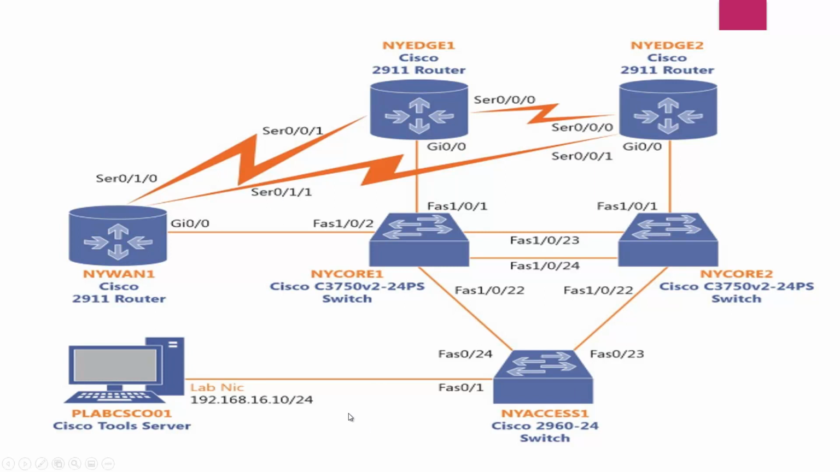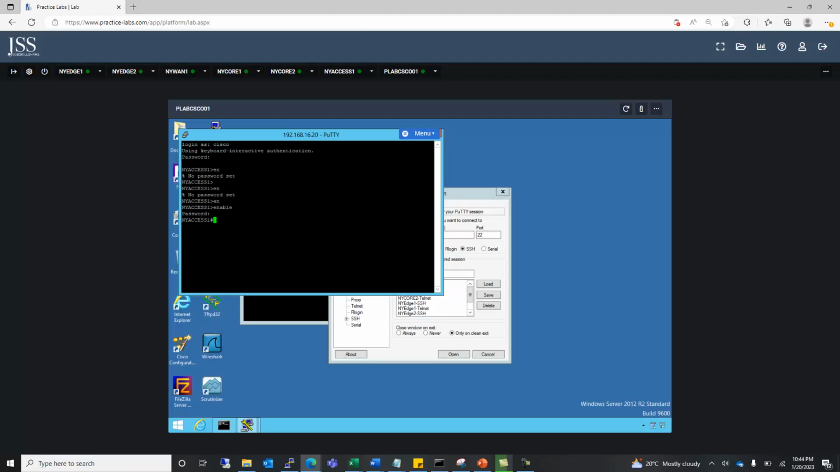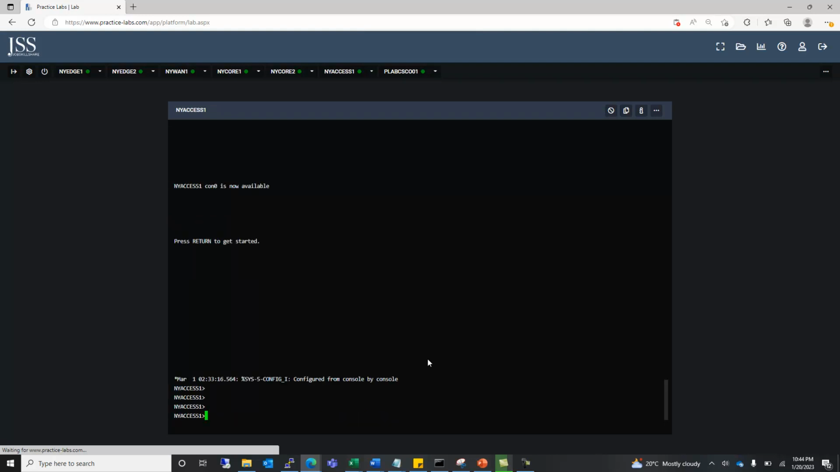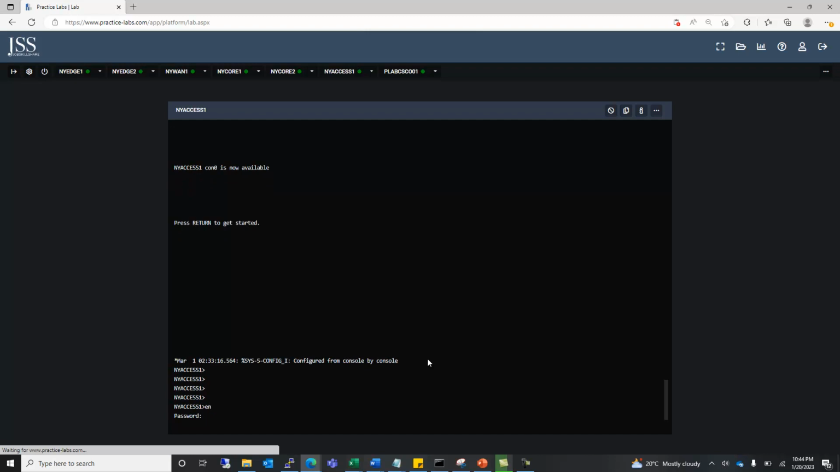So we are going to use standard access list based on this scenario. So we can see that we have NY access 1 switch over here. We can see the console. Enable, the password for the enable is Cisco 123. You can set any password.